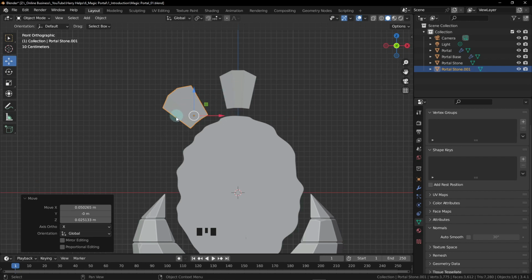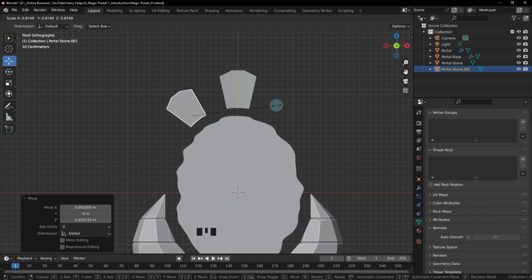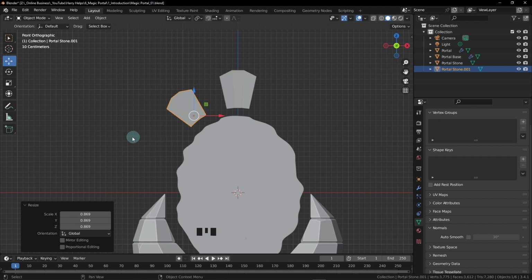So we're going to make each one of these stones slightly smaller as it goes down the side of the portal. So let's hit S to start scaling this one. And we're just going to scale this down just an arbitrary size because we're actually going to type in a number here. So just scale it down roughly smaller. And then down here, we're actually going to type in a number for this.